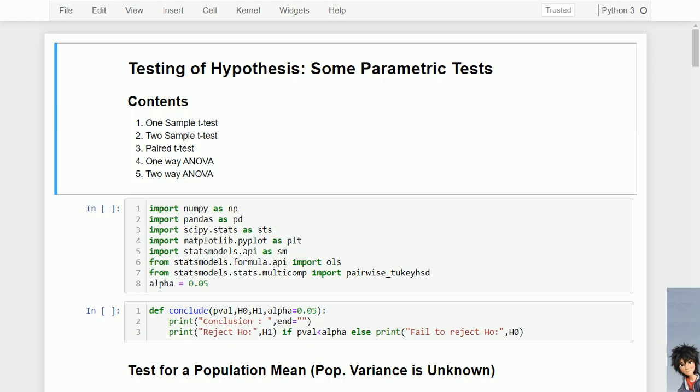Hello friends, today we are going to discuss some parametric tests related with testing of hypothesis. We are going to discuss mainly five topics: one sample t-test, two sample t-test, paired t-test, one way ANOVA and two way ANOVA. So let's start with one sample t-test.